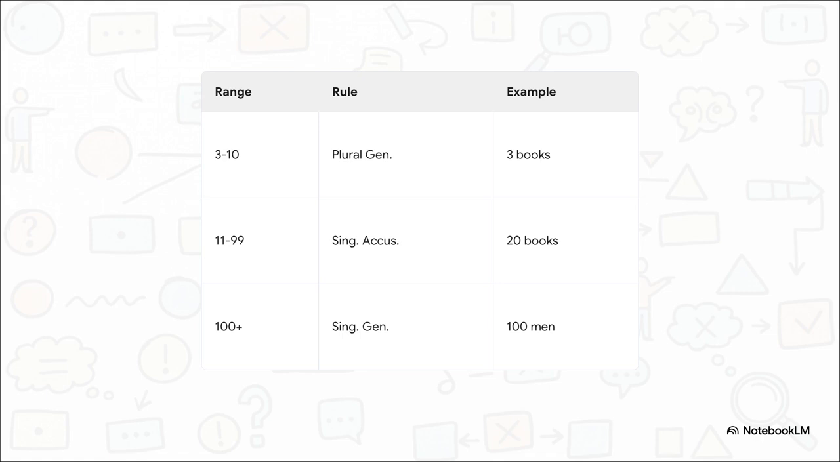If you're counting from 3 to 10, the Tanyeez must be plural and genitive, like thalathatu kutubin, 3 books. But if you jump to the 11 to 99 range, the rule completely flips. The Tanyeez becomes singular and accusative, ishruna kitaban, 20 books. Finally, for 100 and above, it shifts again to singular and genitive, miatu rajulan, 100 men.